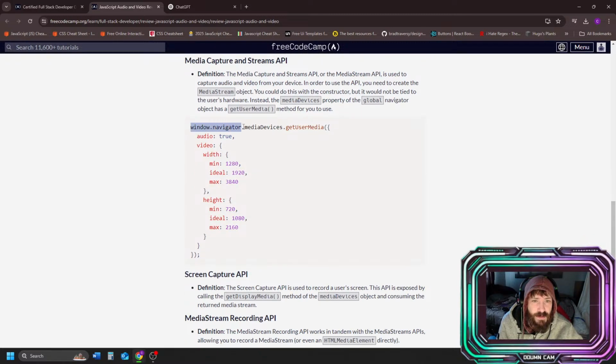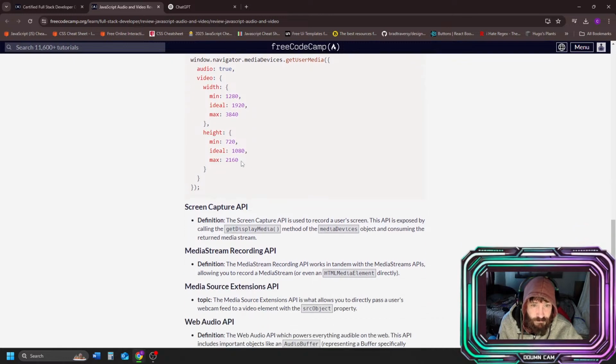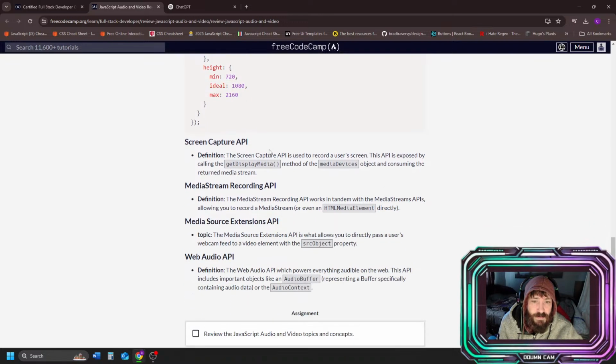So this one, window.navigator.mediaDevices.getUserMedia. So audio is true, and for video, a minimum width of 1280, a maximum of 3840, but the ideal would be 1920. And the same with setting the height as the width. So this is the ideal, the maximum, and minimum.